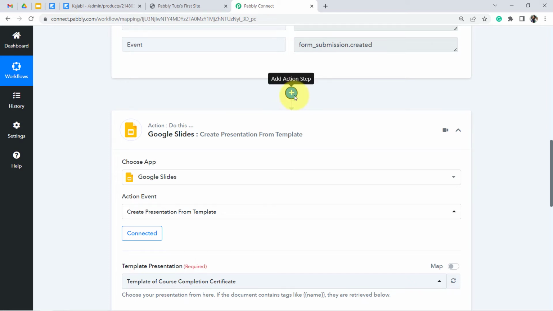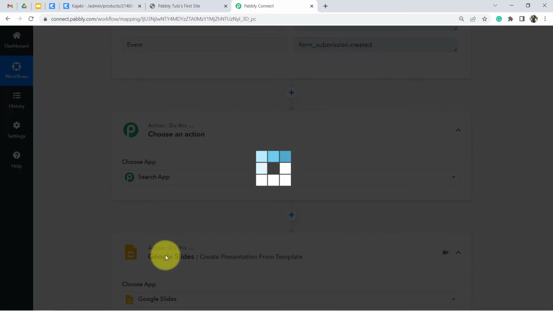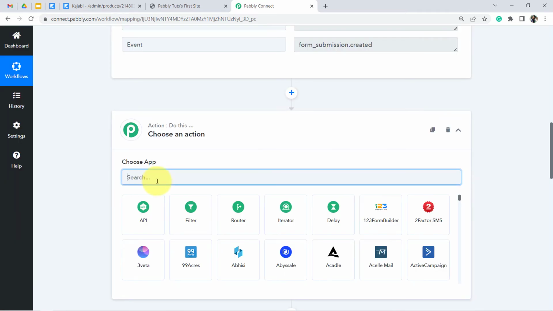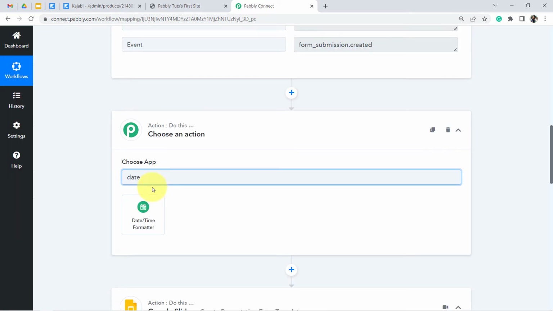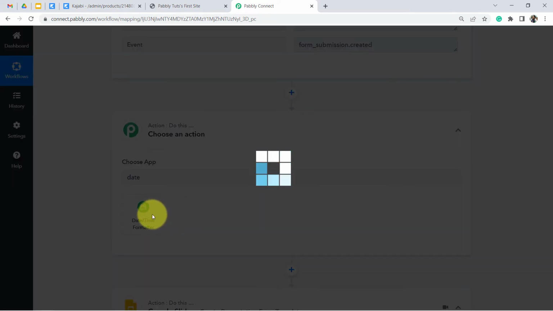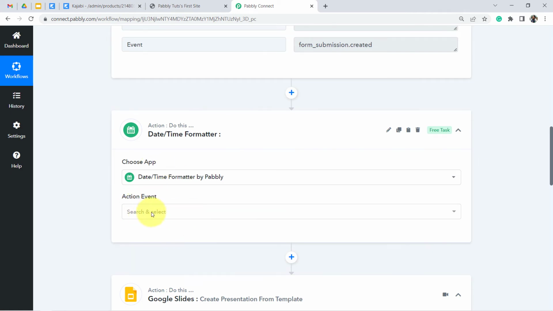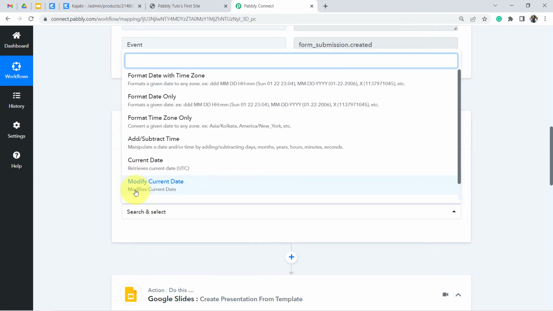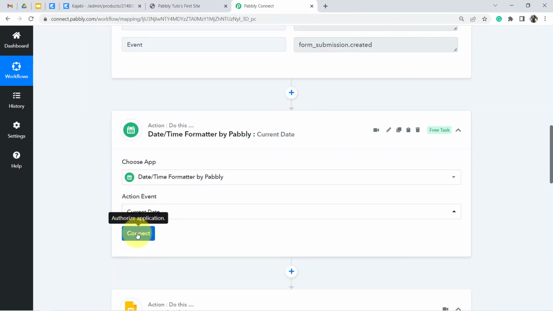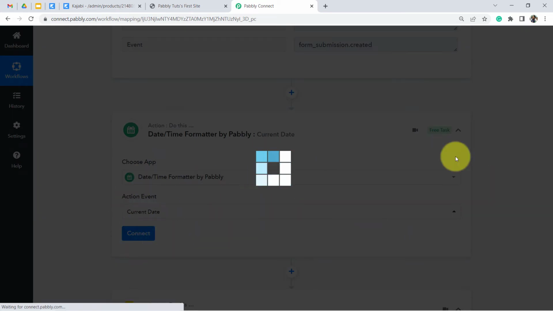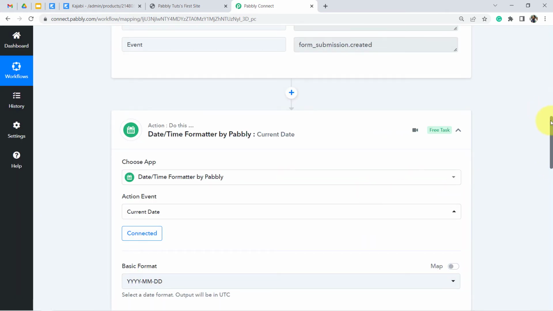Okay, so you'll have to click on this plus icon before your Google Slide step, and here with the help of the date and time formatter feature, again an amazing feature of Pabbly Connect only, we are going to fetch the current date. You can see it has provided several action steps, but I will go with this current date, and as soon as I connect with it, it will ask me a few details.